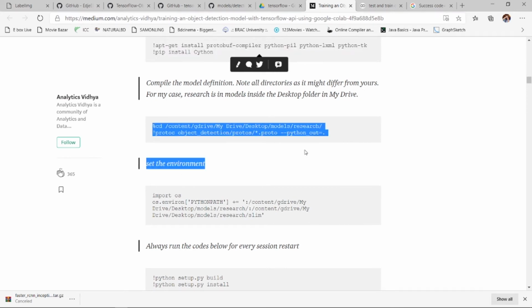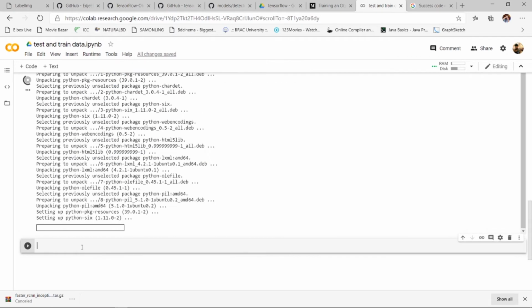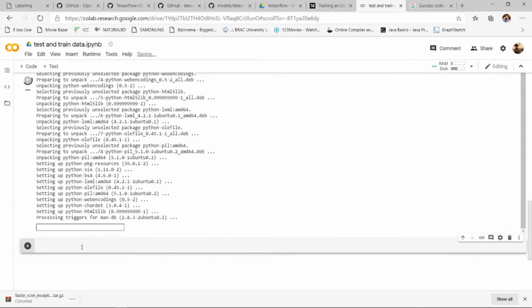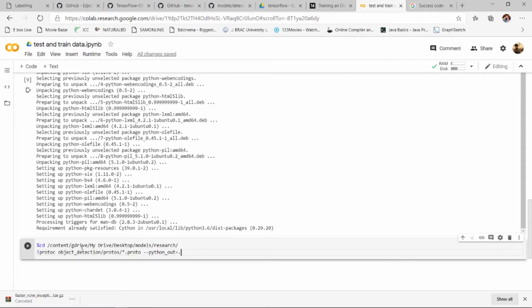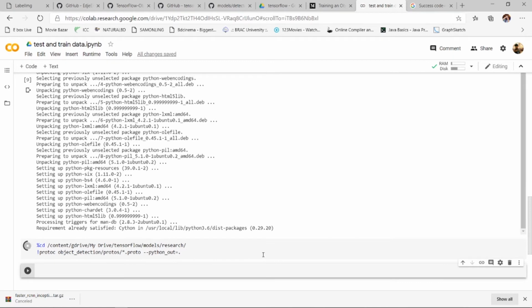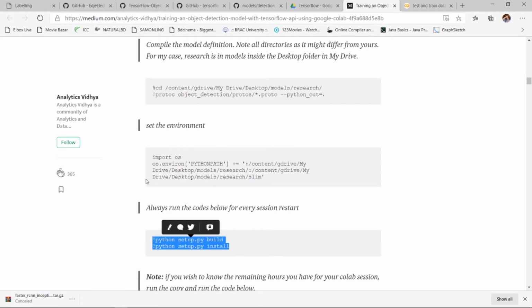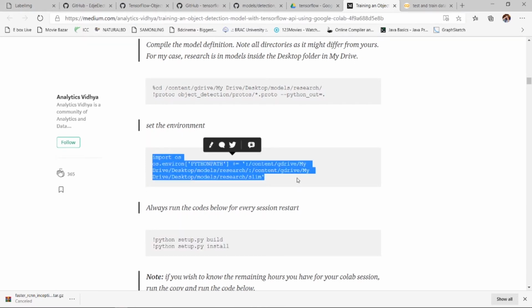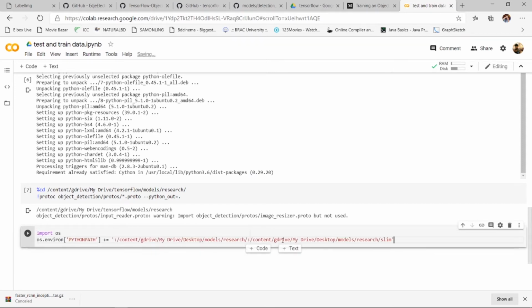Next, you need to copy this. Don't forget to change desktop to TensorFlow and run this cell. After that, we need to set our environment. Copy this command, paste it here. And there are two directories you can see.